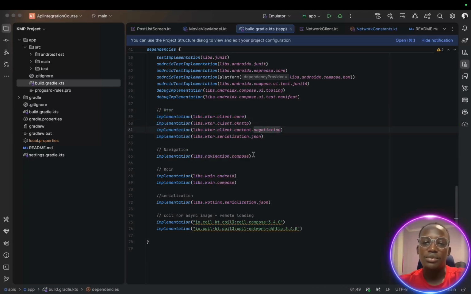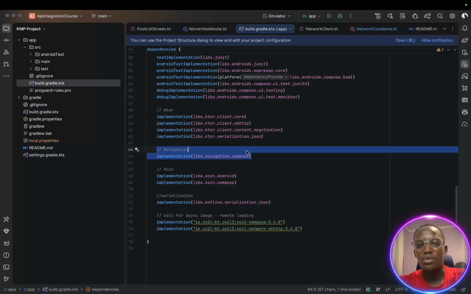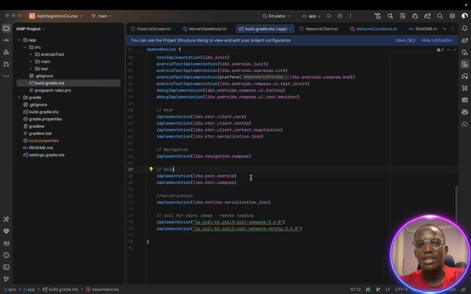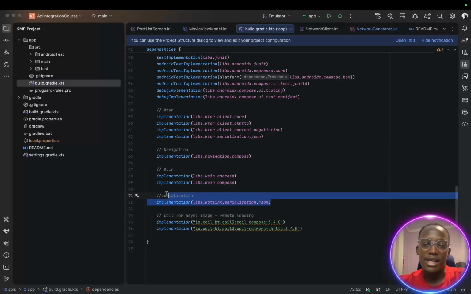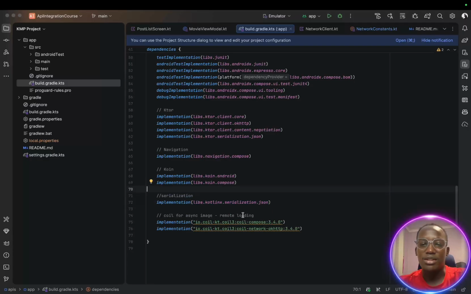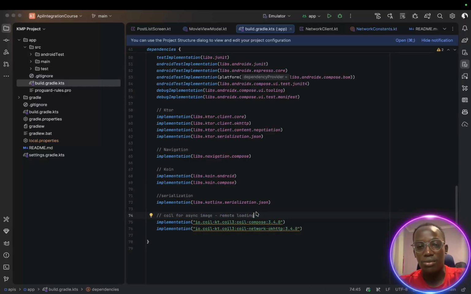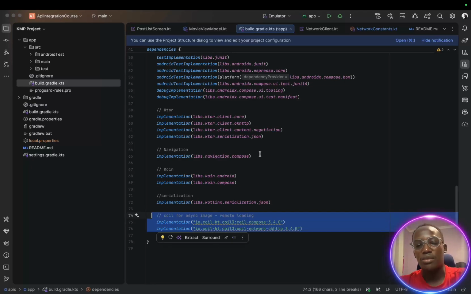For navigation, we will be using type-safe navigation, where we will also be using serialization. That's why we have this API here. And then we do have Koin for our dependency injection, so we will be using it there. Kotlinx again for serialization. And then we will be fetching images from the website using the URL. So we will need this HTTP Coil network, and also this one, Coil 3. These two will help us fetch those images from the internet.